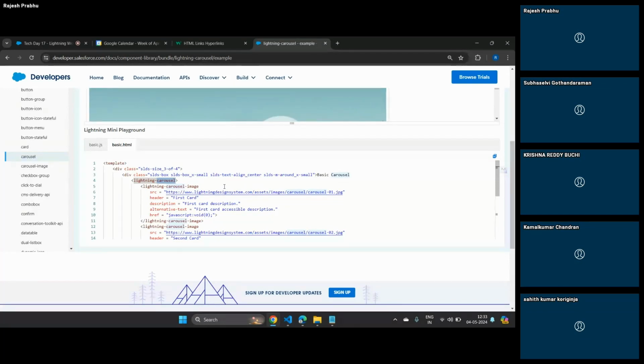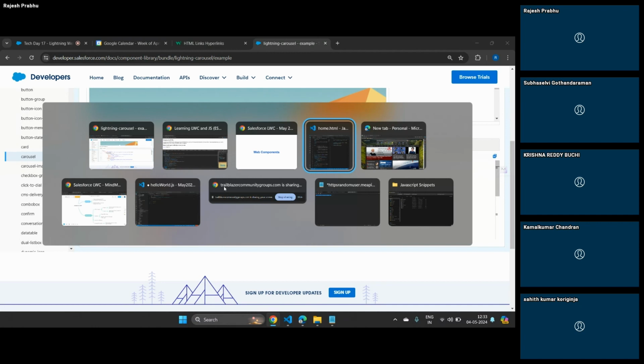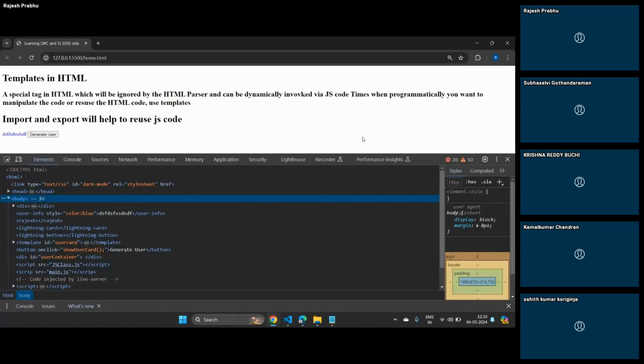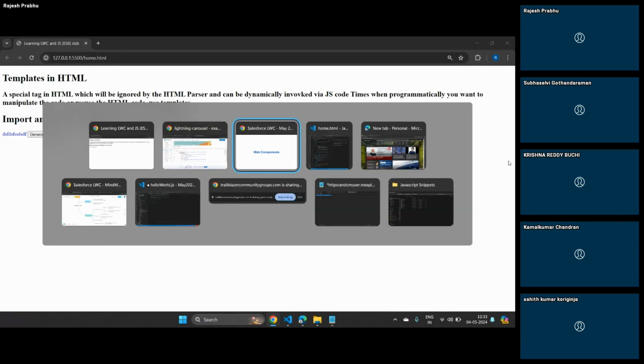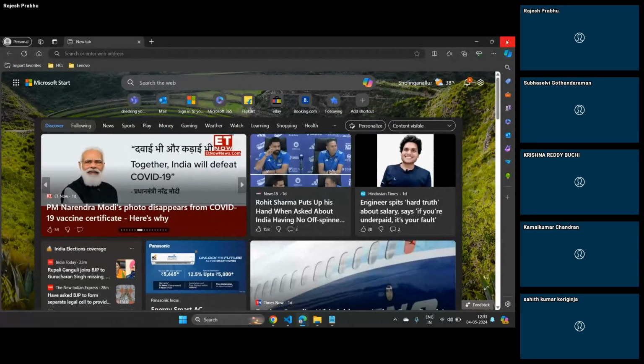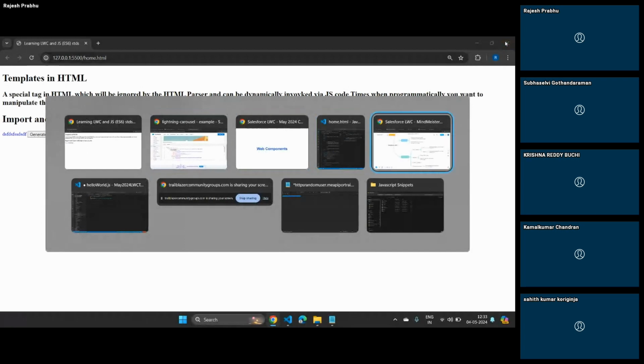Once I build this purely with HTML and JavaScript, you can reuse that in any JavaScript framework. It could be Angular, or React, or Lightning Web Component, wherever it is. Yeah, so that's the whole idea of web components.